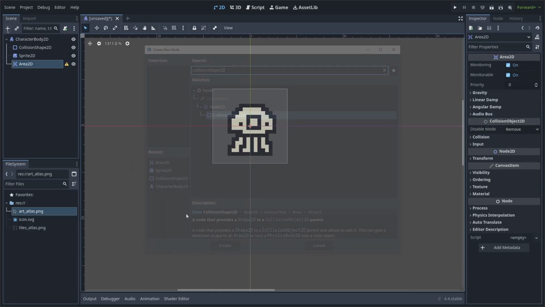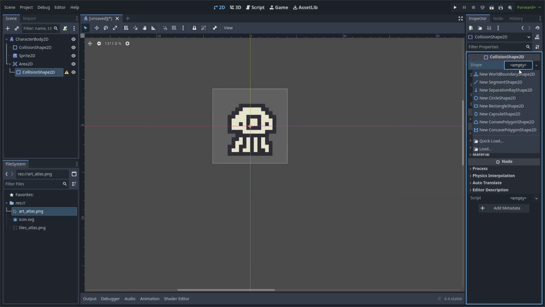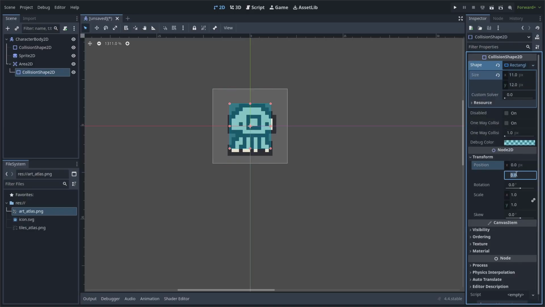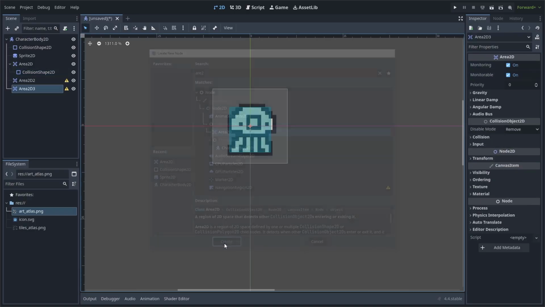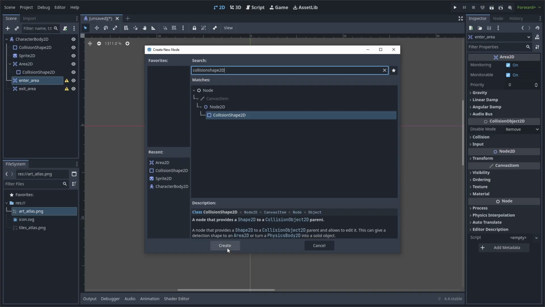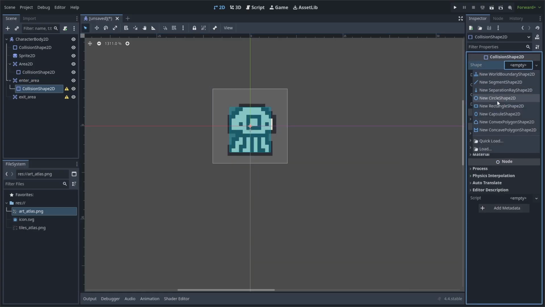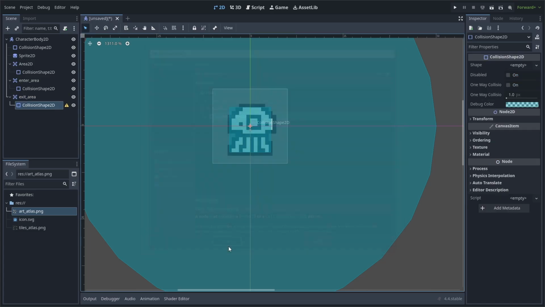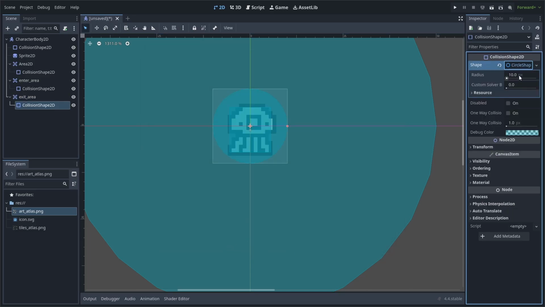Add an area 2D. Add a collision shape 2D as a child, set its shape to a rectangle, set the size to 11 by 12, then go to transform and set it to 1 on the y-axis. Add two area 2D nodes, right click and select rename, change the first to enter area, and change the second to exit area. Add a collision shape 2D to the enter area, set its shape to a circle, and make the size 50. Add a collision shape 2D to the exit area, set its shape to a circle as well, and set its size to 70.